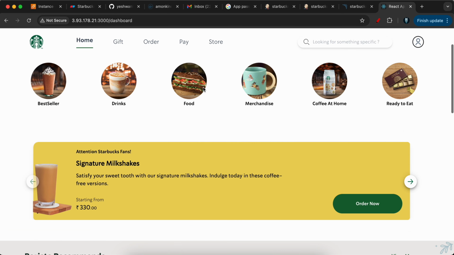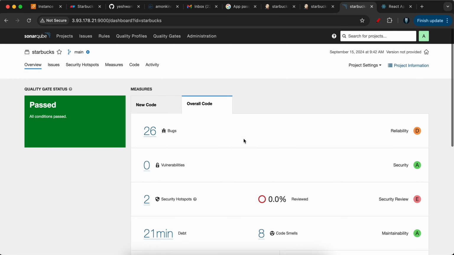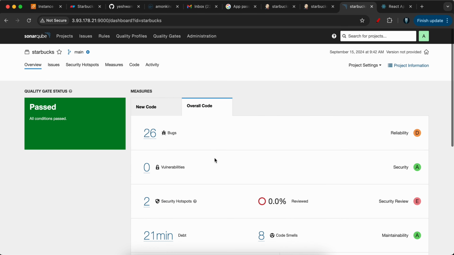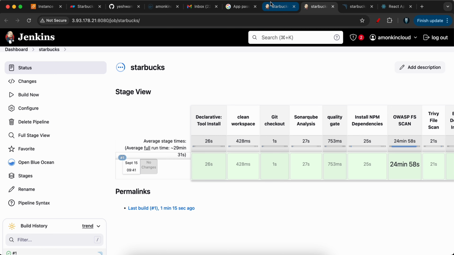Okay, so if you see here, this is a beautiful website. All credits to the developer who developed it. I'm not the developer. I'm just going to show you how to deploy this application with the DevSecOps approach. And you can see the SonarQube results here, and how much time it took. All the things you will be seeing here.